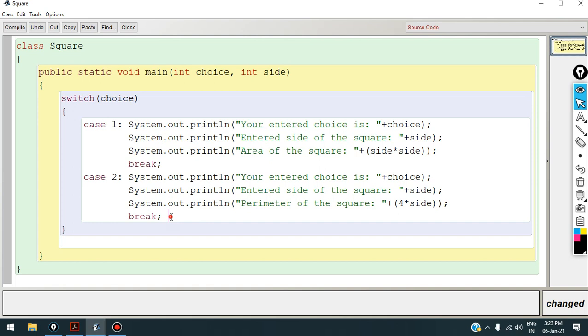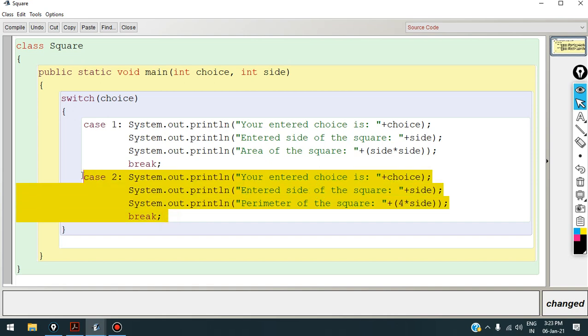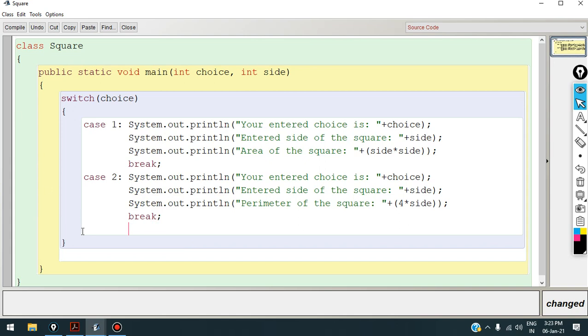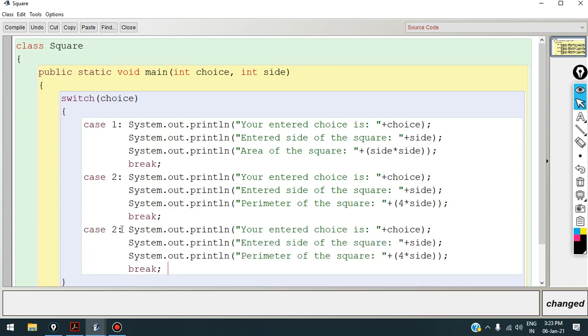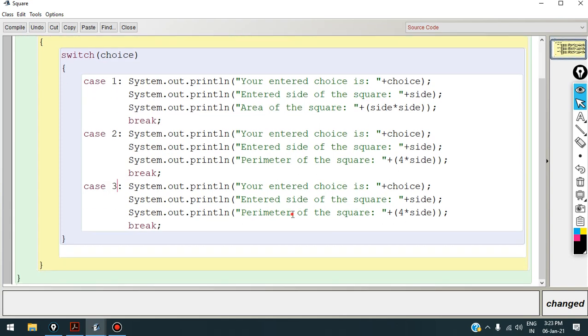And similarly we will copy this again. I'm going to copy this again and paste it here, and we will name it case 3, and here will be the diagonal of the square. The diagonal of the square is under root 2 times side. So square root of 2 into side.